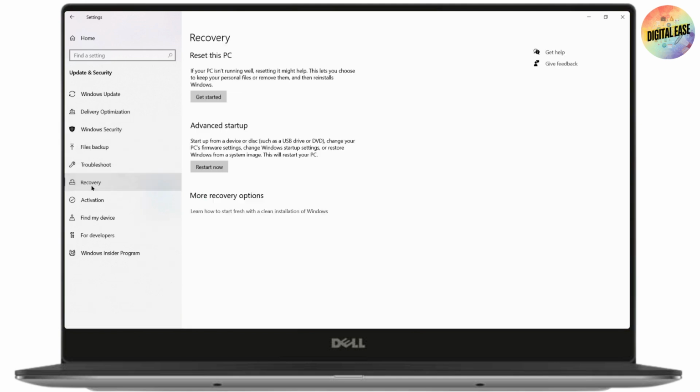And here on the left side, you need to go with Recovery and go with Restart Now. Here you will have the Advanced Startup. Under Advanced Startup, you need to go with Restart Now. And after restarting your PC, it will take you to a blue screen. From the blue screen, you need to choose some options.